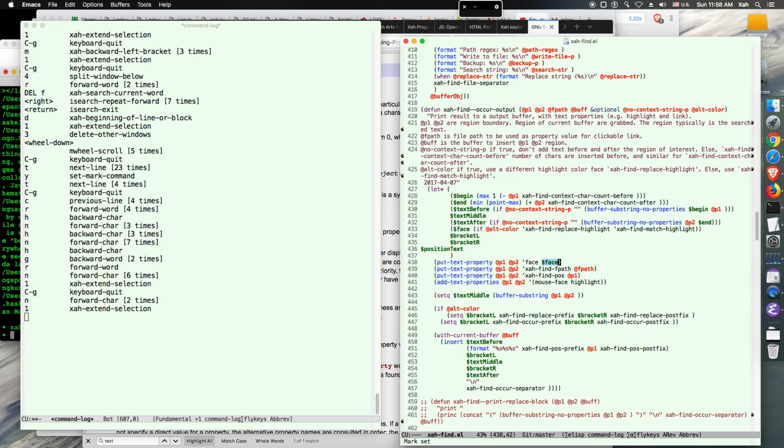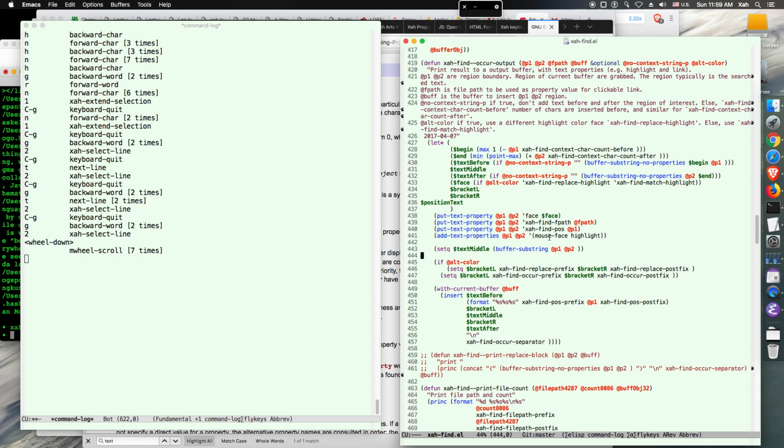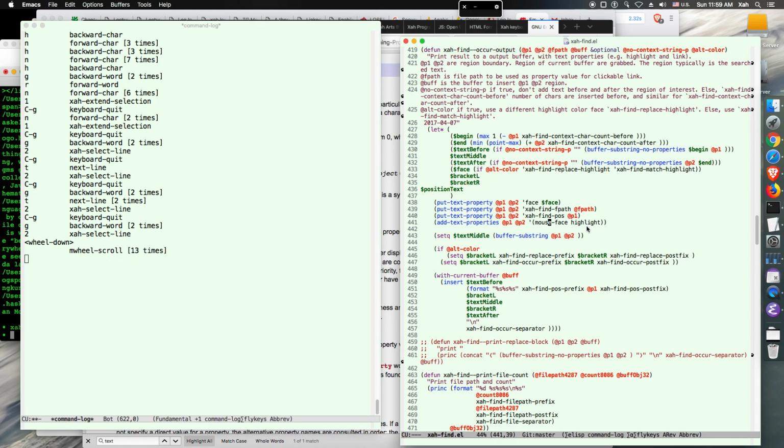A face value, in Emacs, is basically the coloring or font, so that's how you can see color. So we add property face, and here is where we add the file path as a text property, embedding the file path. That's why when we press return on our occurrence, it knows which file to open. This one is for the mouse, so that when you click on the occurrence, you do the same thing and highlight it.